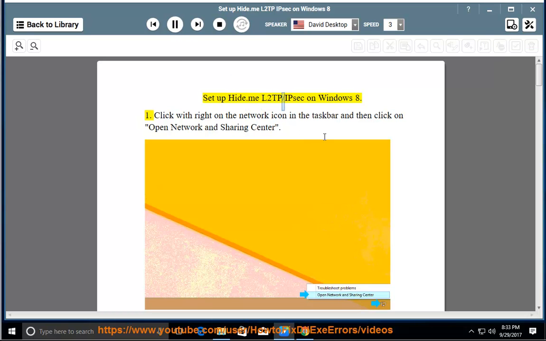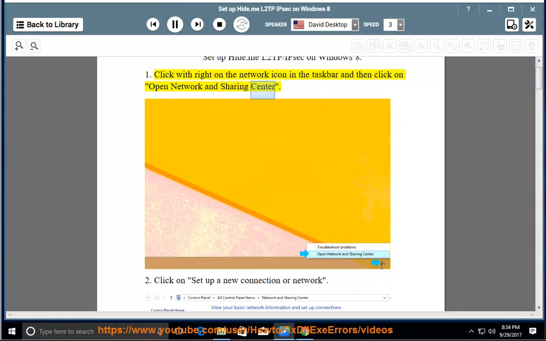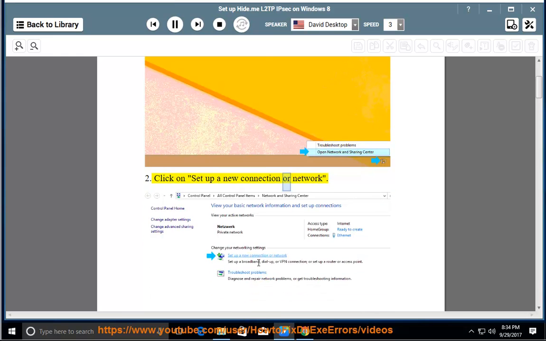Setup hide.me L2TP/IPsec on Windows 8. 1. Right-click on the network icon in the taskbar and then click on Open Network and Sharing Center. 2. Click on Set up a new connection or network.